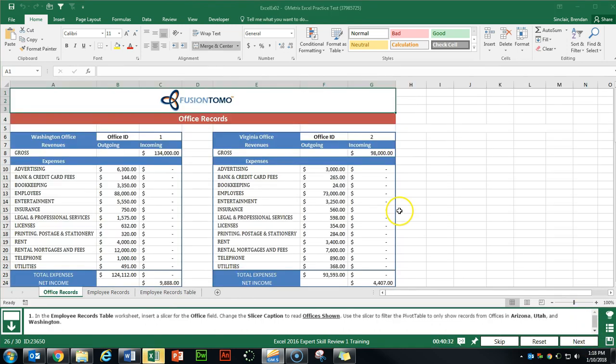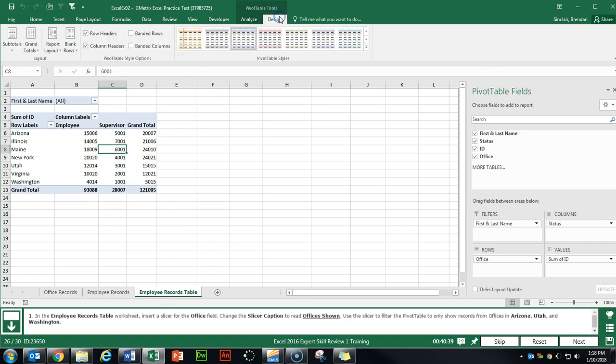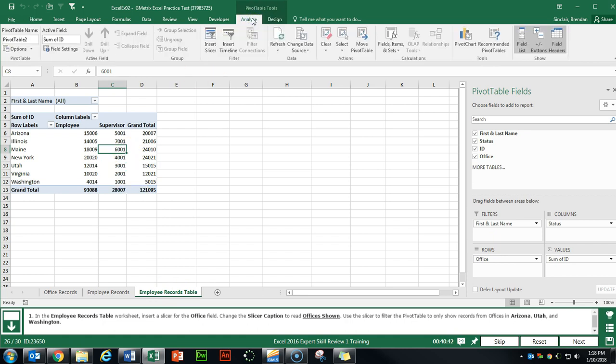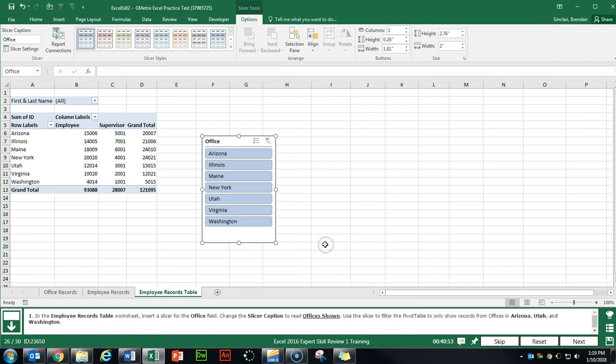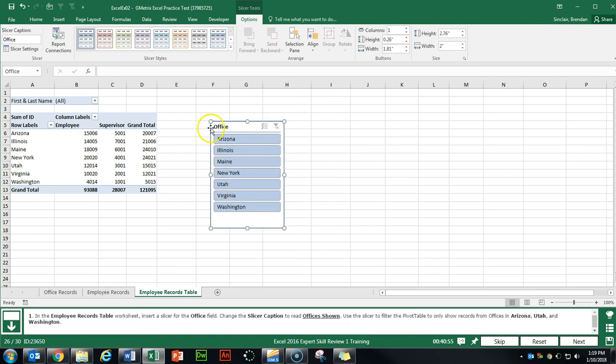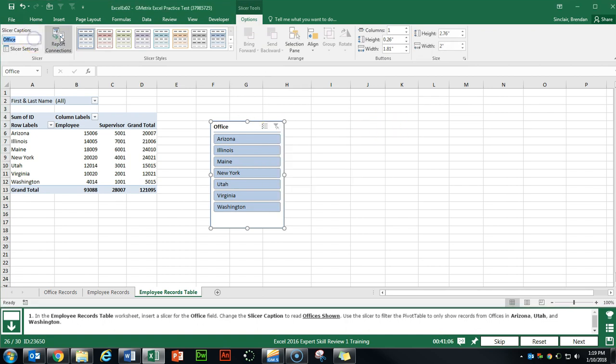Task 26 wants us to insert a slicer on our employee records table worksheet. So we'll click that tab here at the bottom. We'll go ahead and put our cursor here. And then what we want to do is go to the Analyze tab here at the top. We're going to, in the filter group, click Insert Slicer. It tells us that we want to insert it for Office, so we'll check the Office box and click OK. And then it wants us to change this name here to read Office as shown. And so over here with that selected, Slicer Tools options, we'll change that to Office as shown.